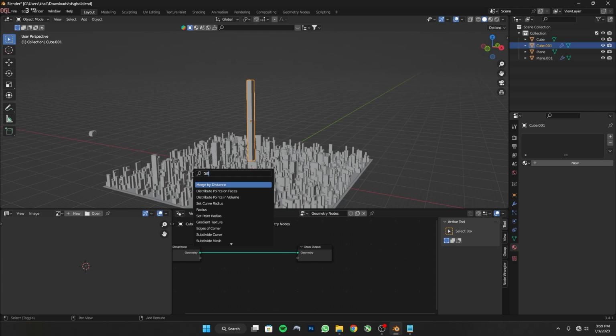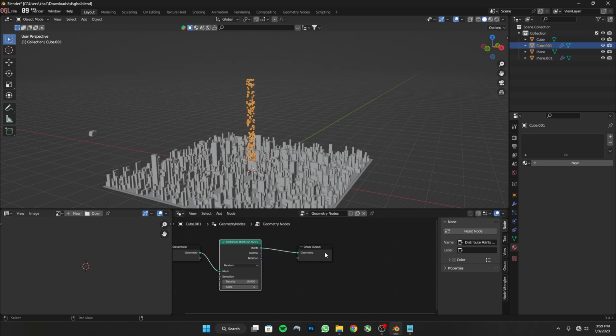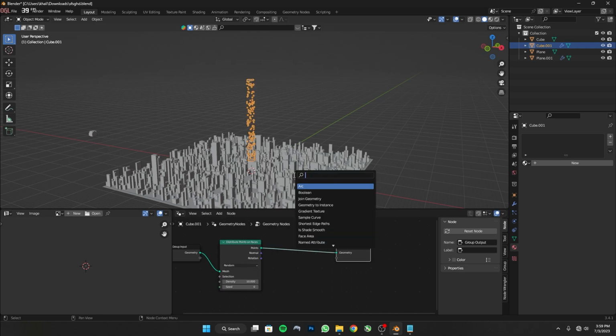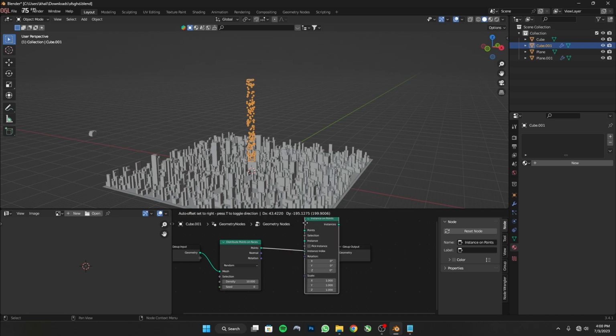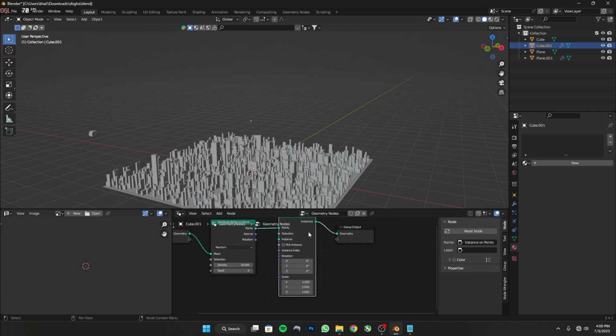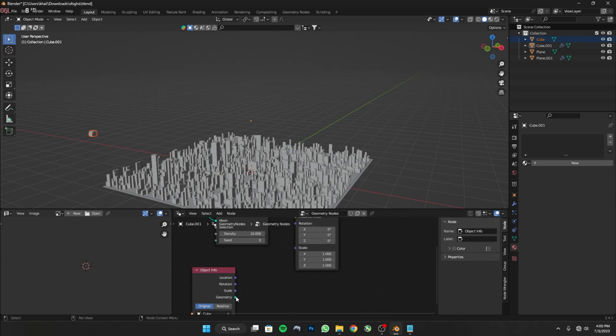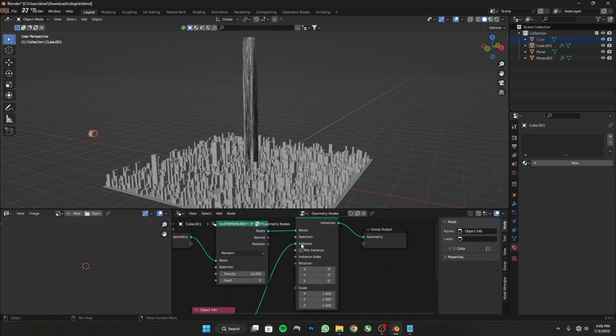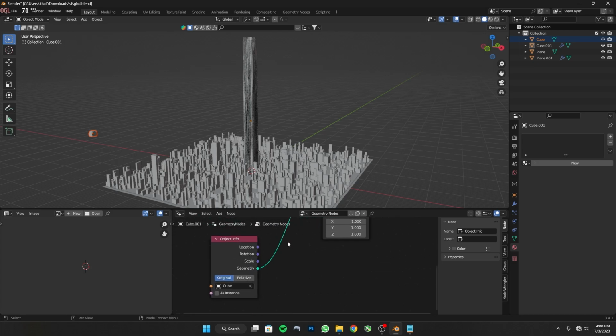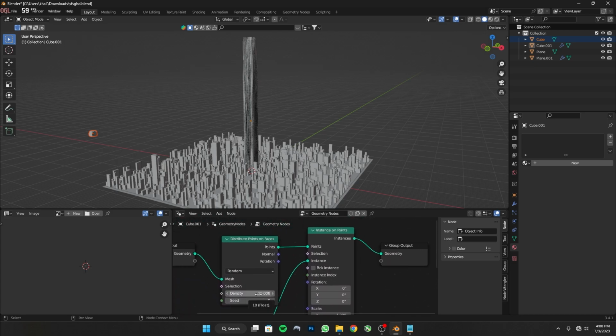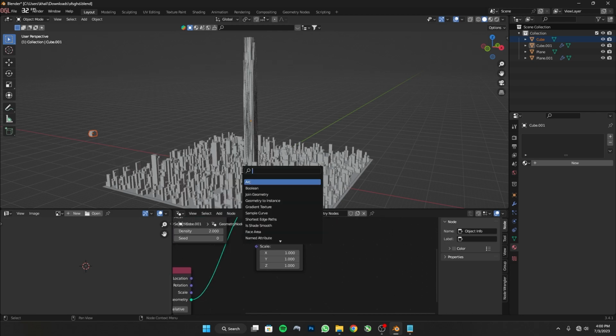Add distribute points on faces by pressing Shift A and search. Shift A, add instance on points. Now I'm gonna grab the other cube in geometry nodes and grab the geometry in instance. And now I'm gonna decrease the density of distribute points on faces. You can do it however you want.